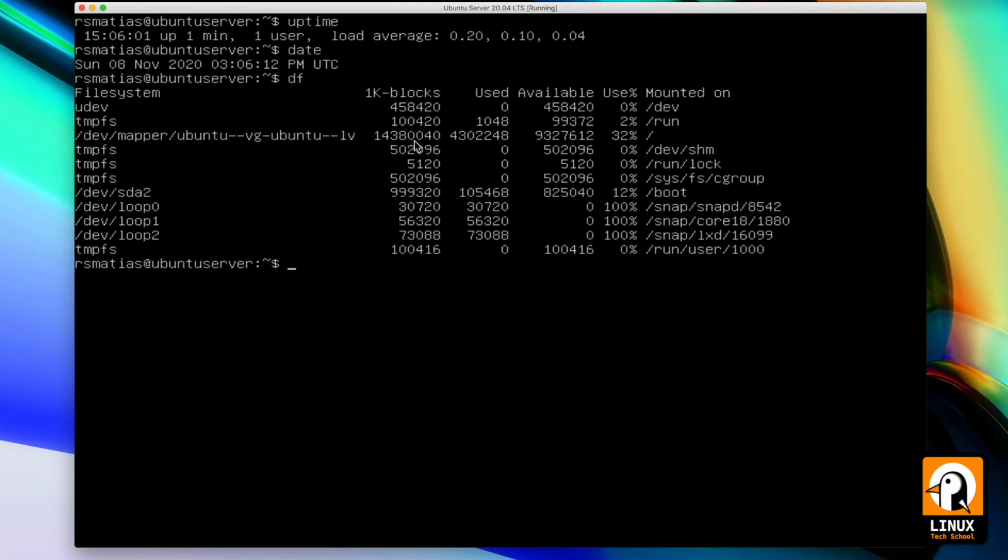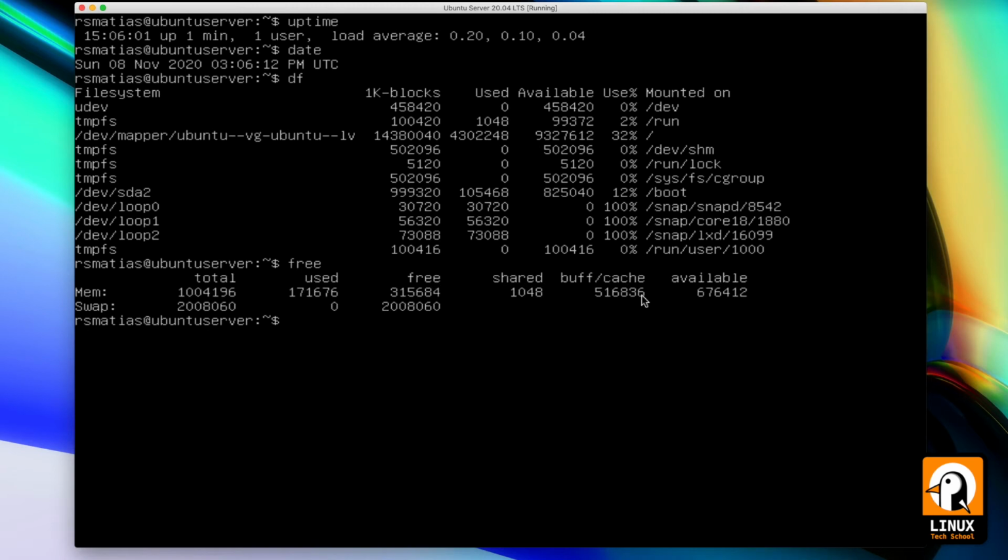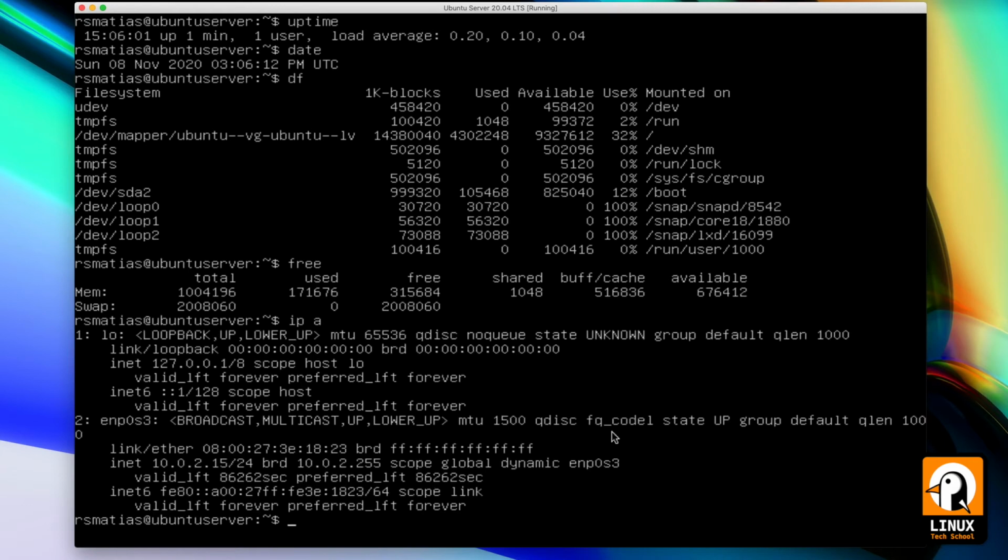Our disk is 32% occupied. We have used 4.3 gigabytes. We still have plenty of space available for further installations if we want to. And our RAM, as you can see, is 1 gigabyte, and I still have 676 megabytes of RAM available for my operations. So like I told you, it's enough.